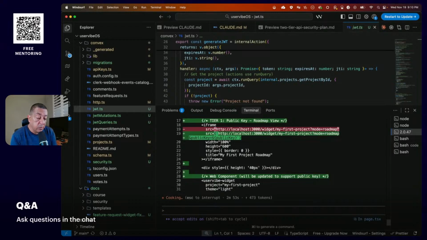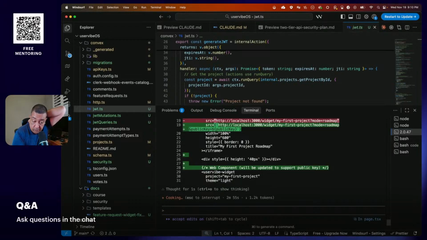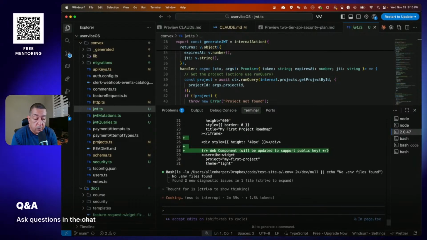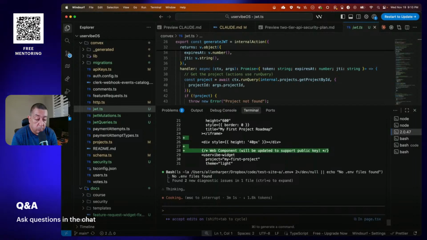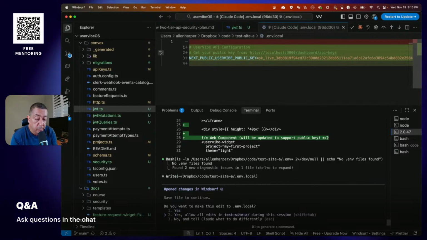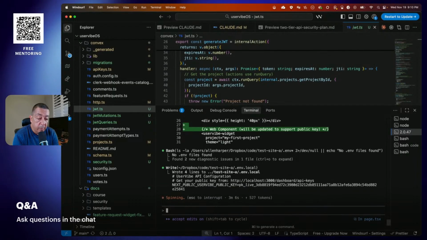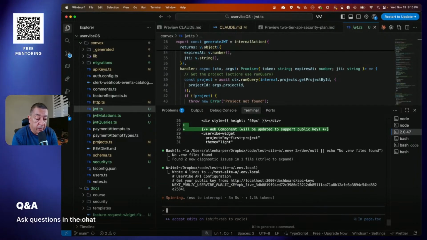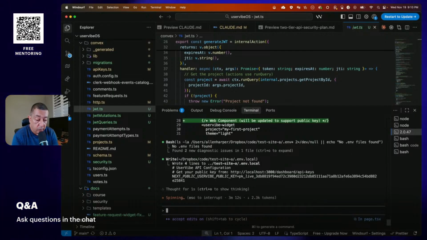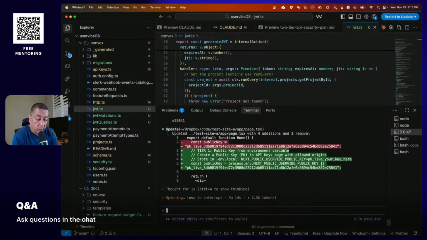All right, so here it goes. It's making those edits. It's going to write an environment variable over there for us. We'll tell it yes, go ahead and do that. It's copying that key in that we gave it.